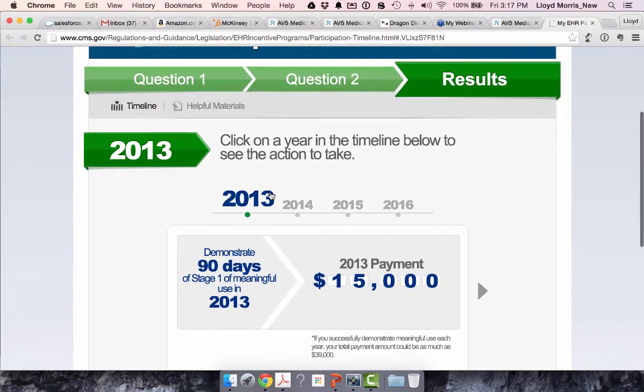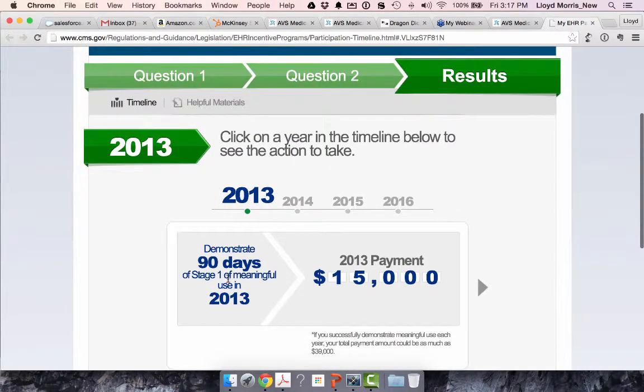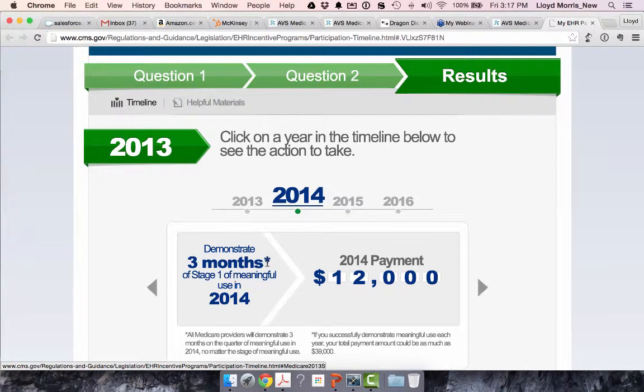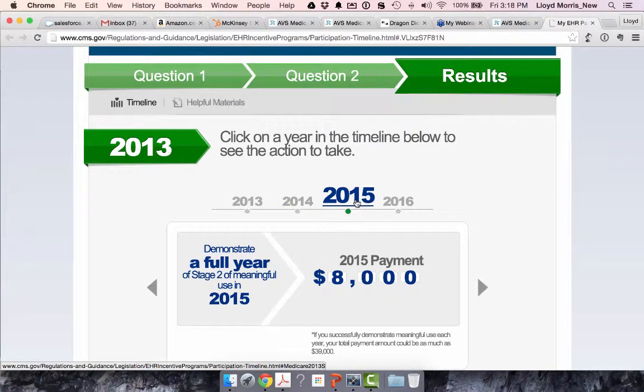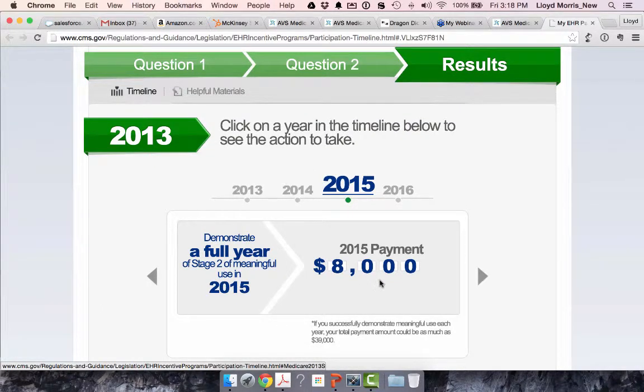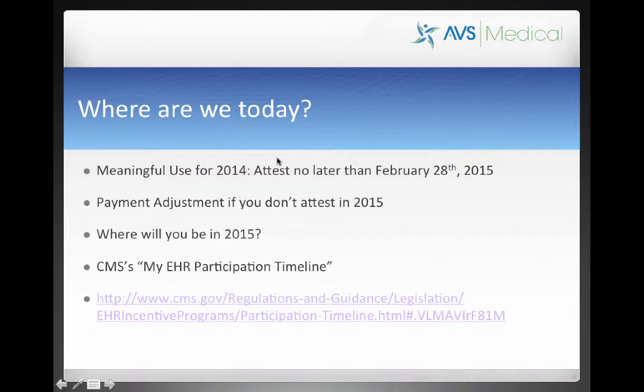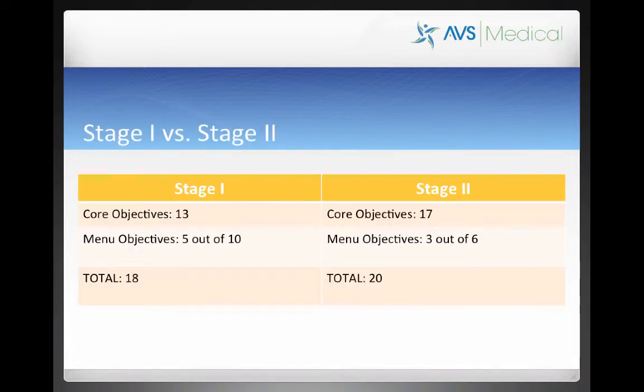And it shows me that in 2013, I had to demonstrate 90 days of meaningful use, and I would get that much reimbursement. And I can click on each year now and see where I was still in stage 1 last year. And 2015, here's really what we're focusing on. This is where I am this year. I'm going to demonstrate a full year, 12 months, of stage 2 in meaningful use, and then this is the amount of payment that's available to me. So that's how you use the My EHR Participation Timeline. As I mentioned, it's a really great little tool that will tell you exactly where you are.